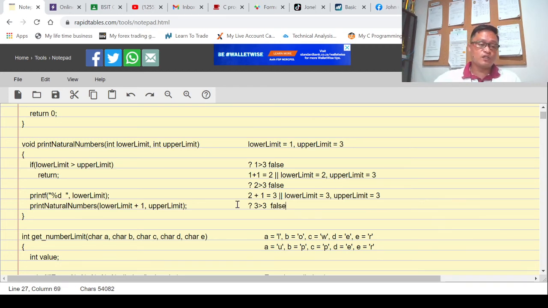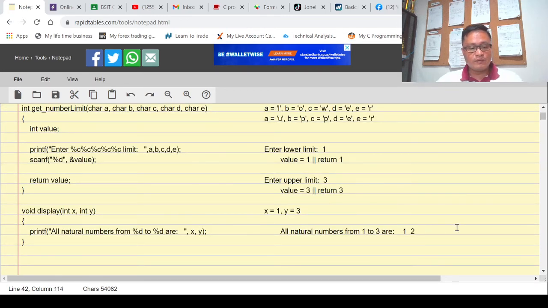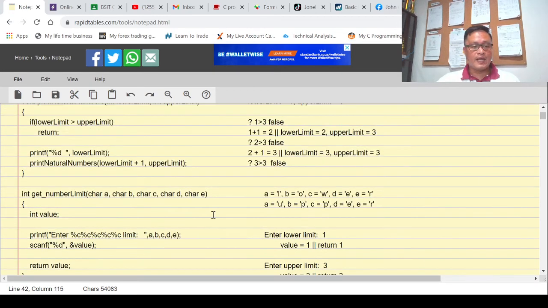Now, since the condition is false, do not perform return, meaning do not exit, but execute printf. Print whatever is the value of lower limit. Our lower limit is 3, so 3 will be displayed. And recursion, again, it will recurse.